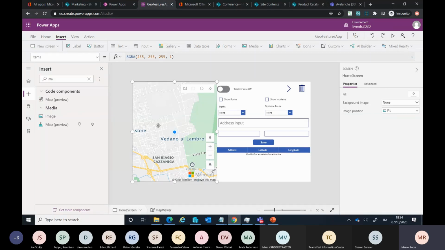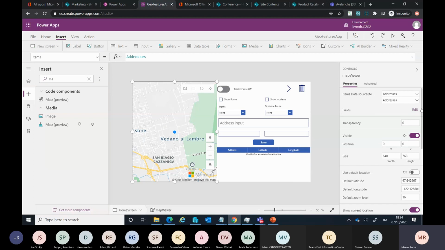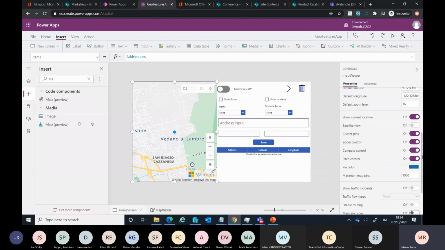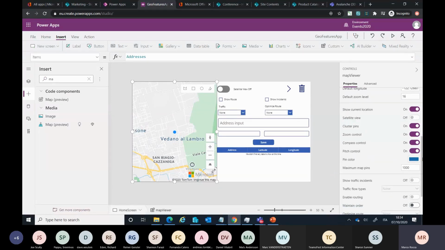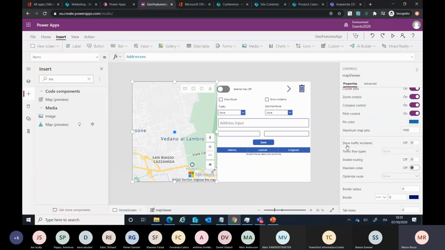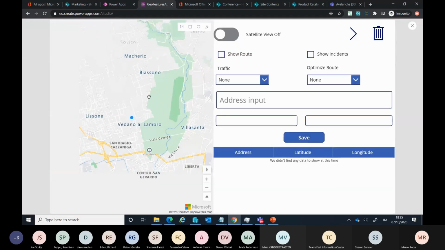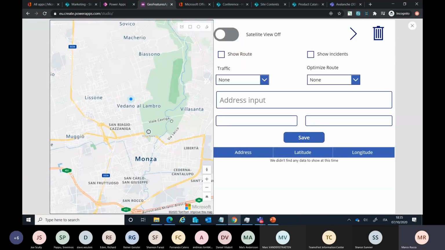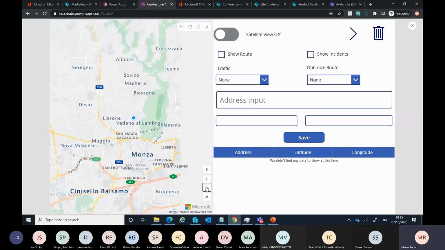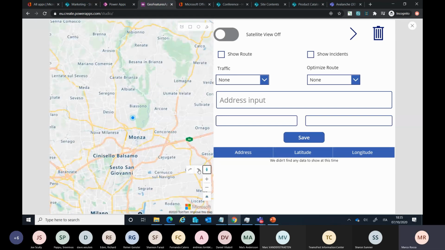Then in this map, I can set several features. For example, if you need to show the current location, switch the current view, cluster the pins, etc. Then it will be possible to set, for example, the traffic option. Okay, this is my map. I can change the zoom. I can change the rotation.